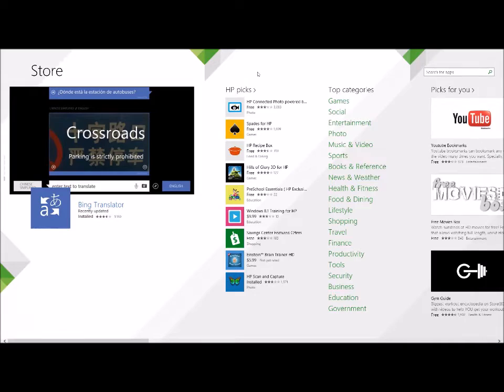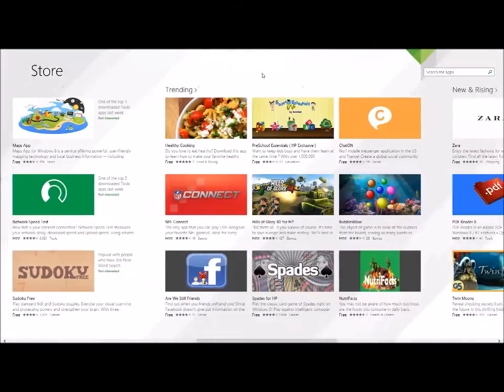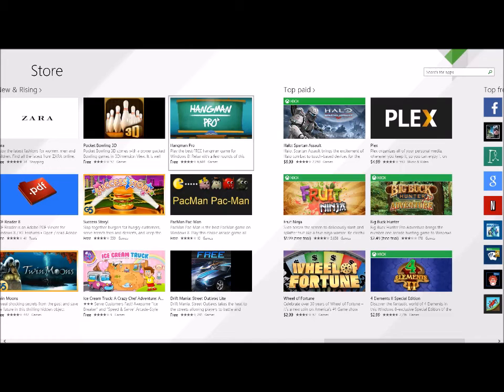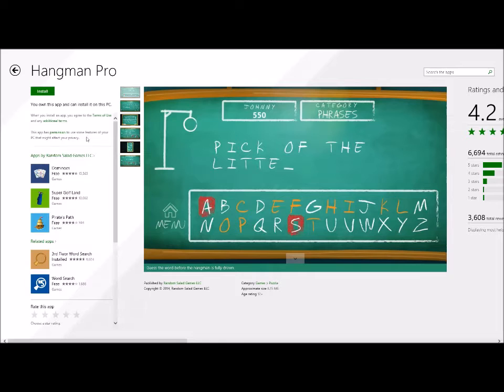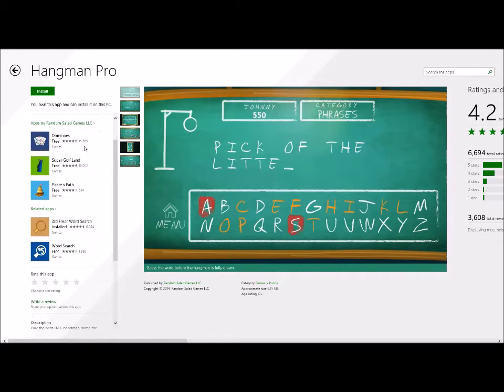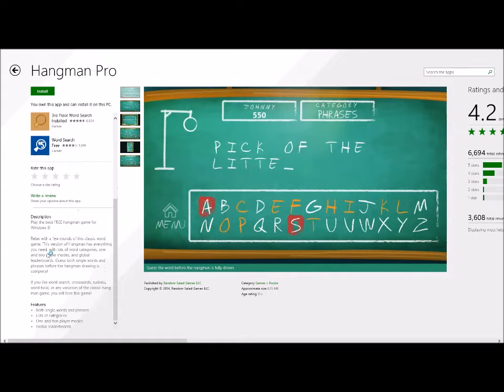Okay. And then let's go in and show you how one particular app looks and how to install it. So I'm going to go to Hangman Pro. And when you're on an app page, you'll see the install button up here if you don't already have it. If you already have it, it'll say you already own this. This one, it says I own this app and can install it on this PC, which means I have it on a different one. Then we have, as we go down, it tells you the permissions that will be needed for this app, and then some related apps, and then here you can write your own review.